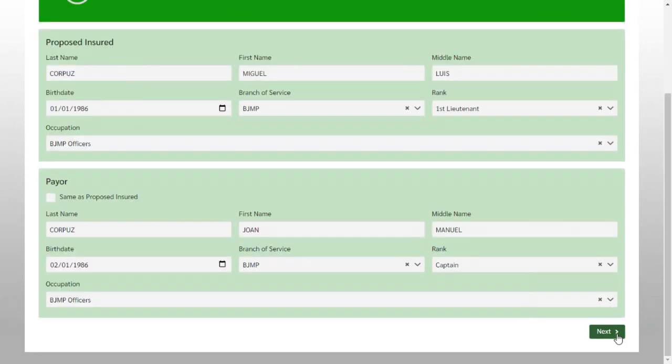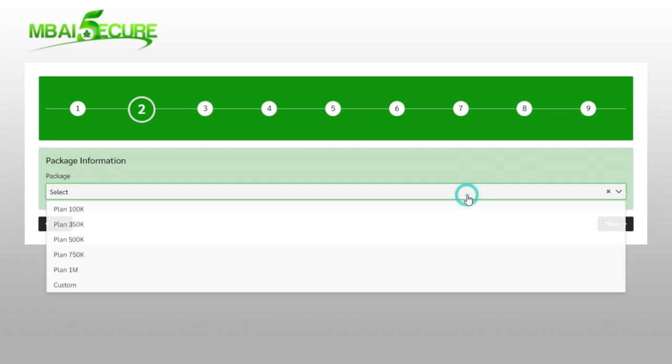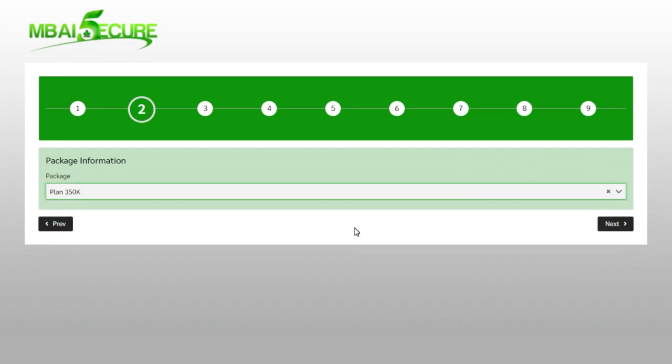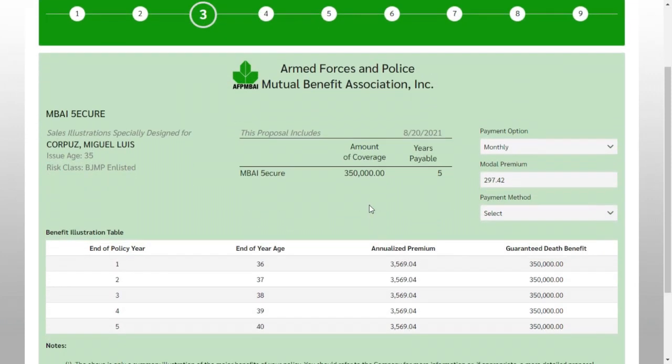Once done, click Next to proceed on page 2. On page 2, select the package. Click Next to proceed on page 3. Under page 3, select the payment option.